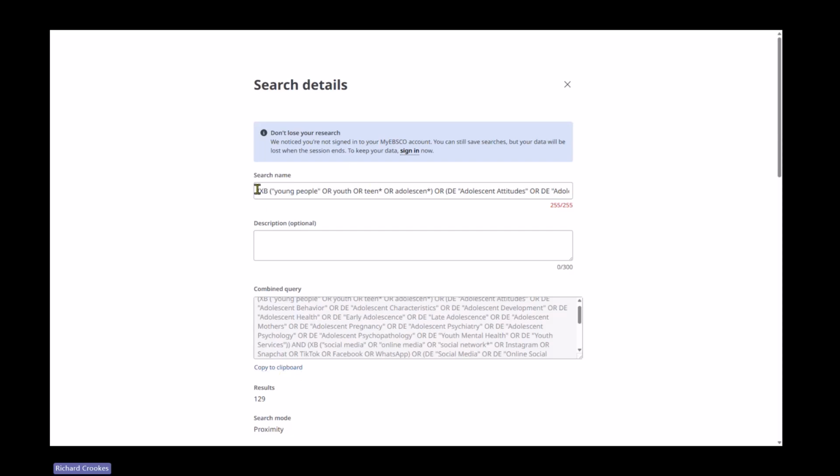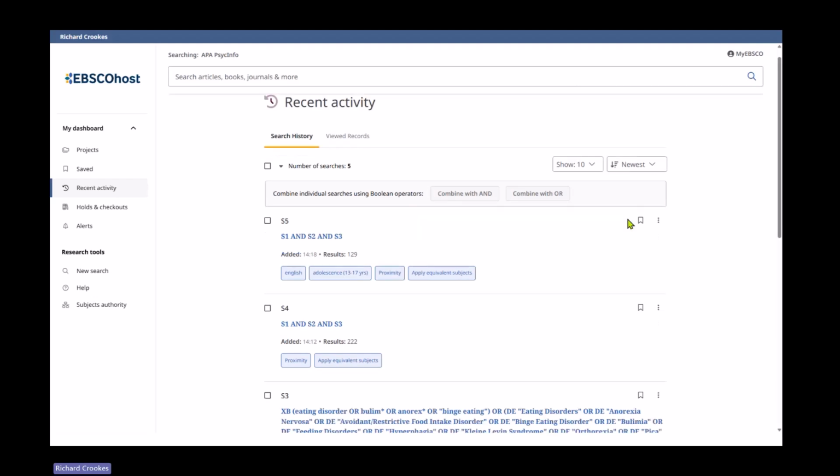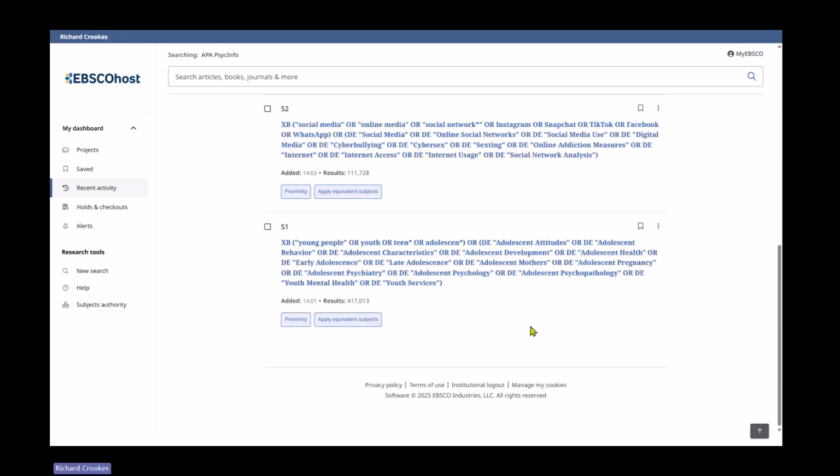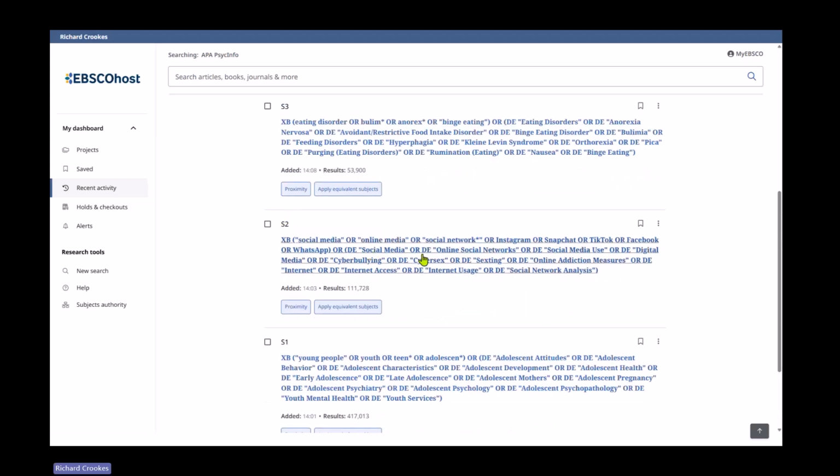I can change the title here. It defaults to the search query itself. But notice you need to sign in if you want to save the reference, the search itself. We'll do that in a moment. So I'm going to come out of that. Let's see now. If I go to, in fact, let me go to a single set here.